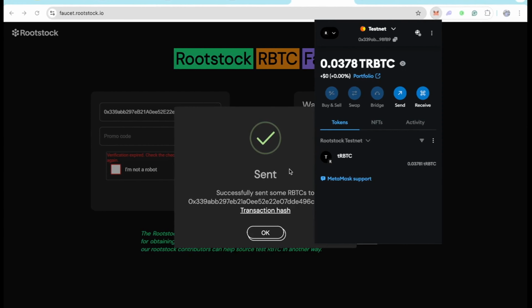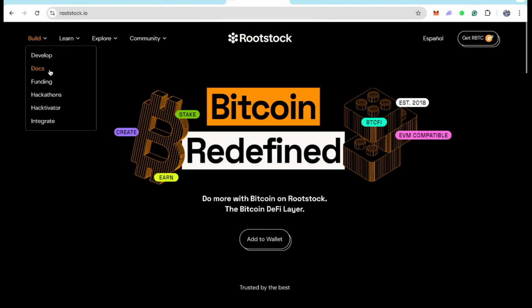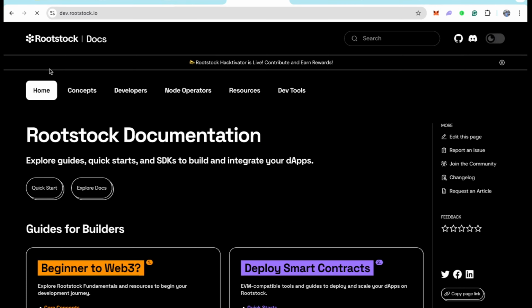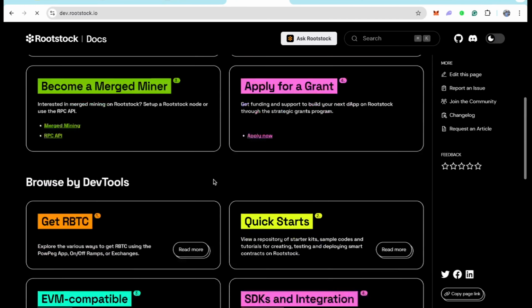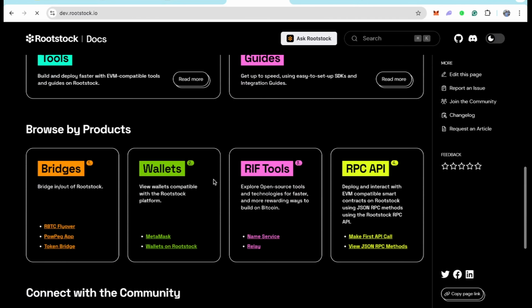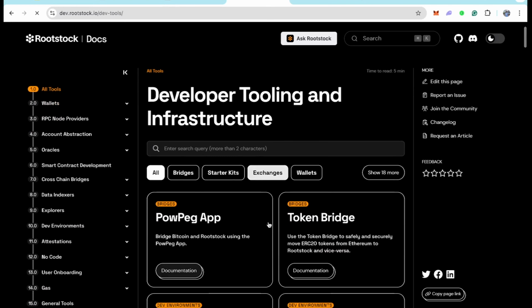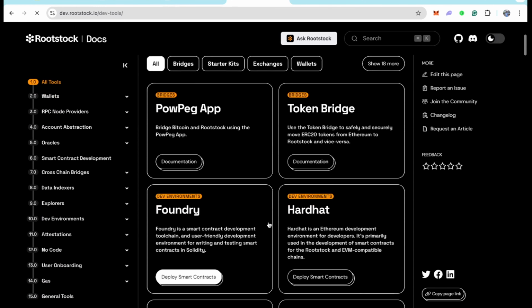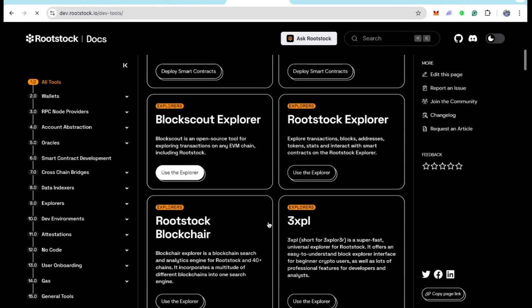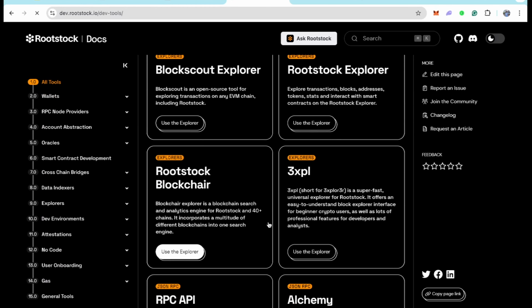Meanwhile, you can go to the Rootstock website and go to the build section, and inside the docs you can find all the documentation and tools, SDKs, and since Rootstock is EVM compatible, you can read more about the developer tooling and infrastructure, the PowPeg app, token bridge, Foundry, Hardhat, all the documentation. They have really concise and really great documentation in the ecosystem.